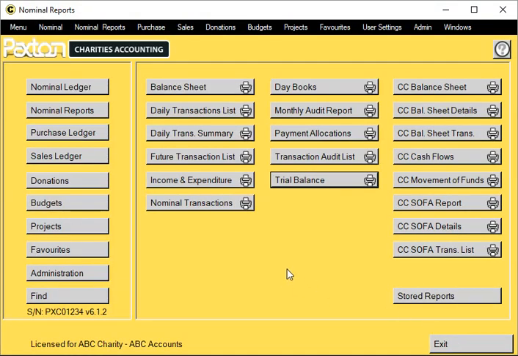If you're running the Pro package, then more information about adding projects and foreign currencies can be found in your installation and setup guide that you would have received.